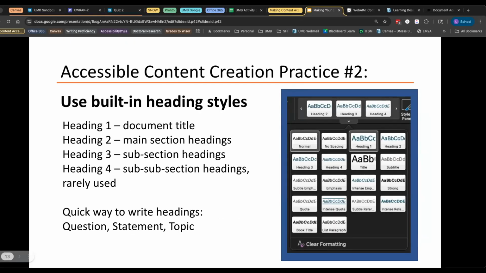Okay, so accessible content creation practice 2, using built-in heading styles. Heading styles are very beneficial for both sighted and non-sighted users. And I say this because for non-sighted users, if you effectively use heading styles, indicating what the heading 1 is, the heading 2, and so on, as you're building your content in somewhat outline form, you can easily produce a table of contents based on those heading styles.